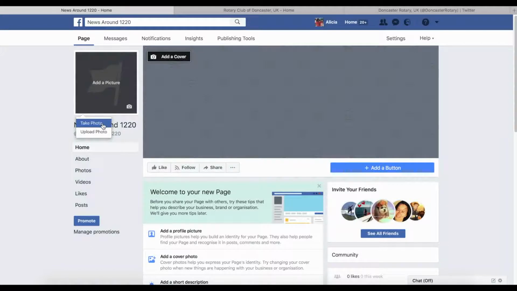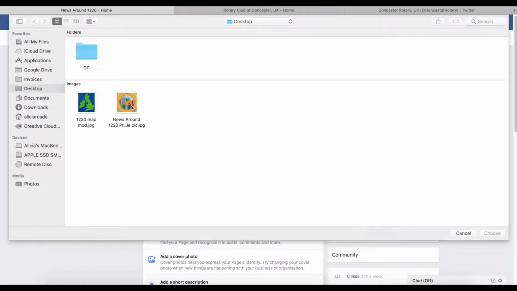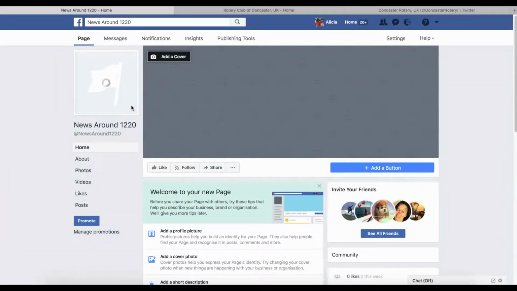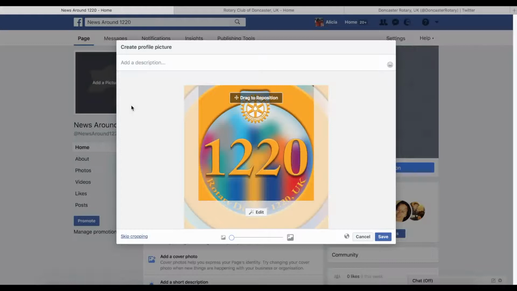I'm not going to take a photo because what that would do is use my device's camera to take a photo there and then. I like to think about the photos and edit them properly before I upload them as profile or cover pictures. So I'm going to do upload photo and go to a picture that I've created myself using Photoshop. And this is what I'm going to be using as the profile picture. I just double clicked that there and it's uploaded. Of course you need to be careful that you remember where you've put a file so that you know where to go and find it.